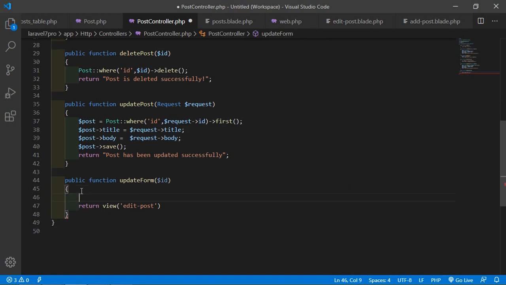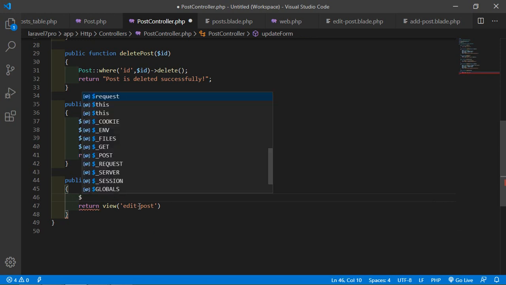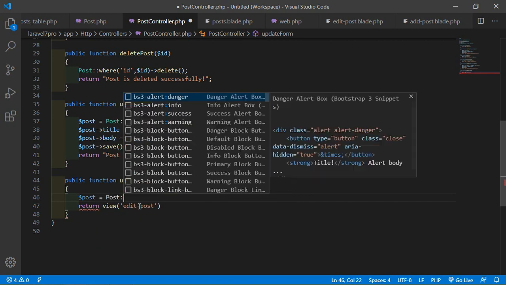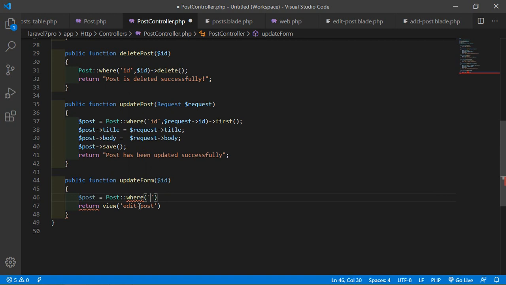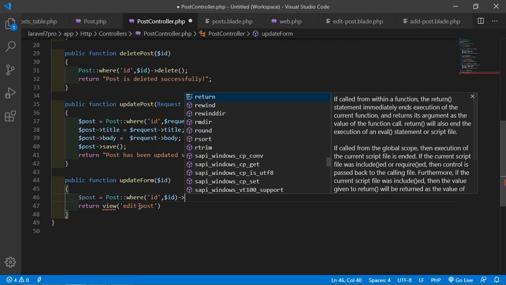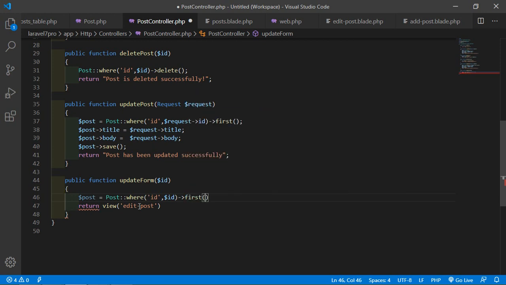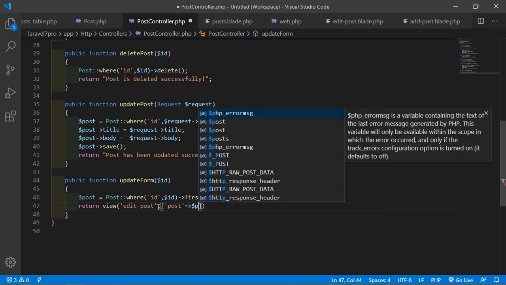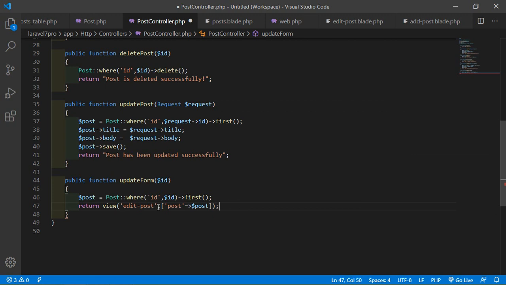All right. And just write here $post is equal to Post::where, id is equal to $id, first. Okay, and just pass here this post. So inside this array, just pass here 'post' and $post. Alright, now create the route for this.